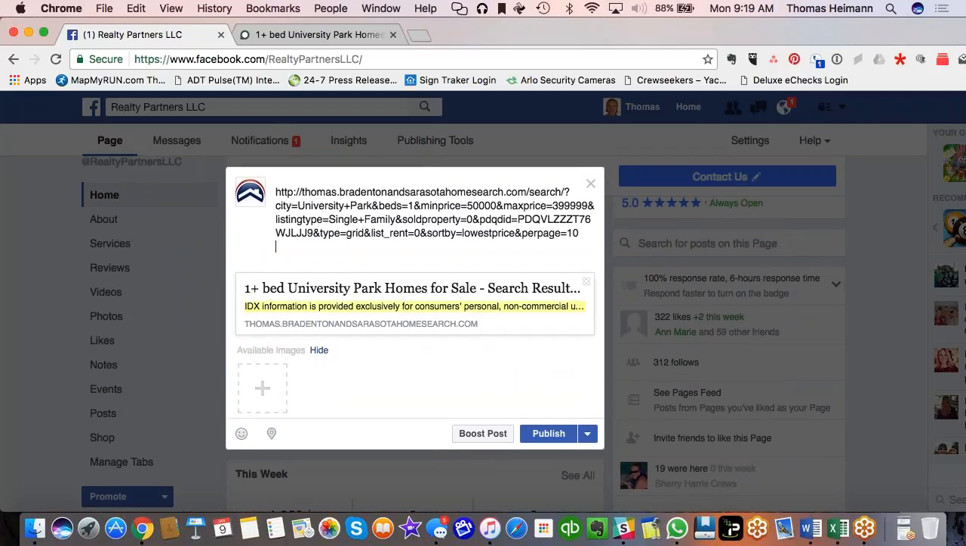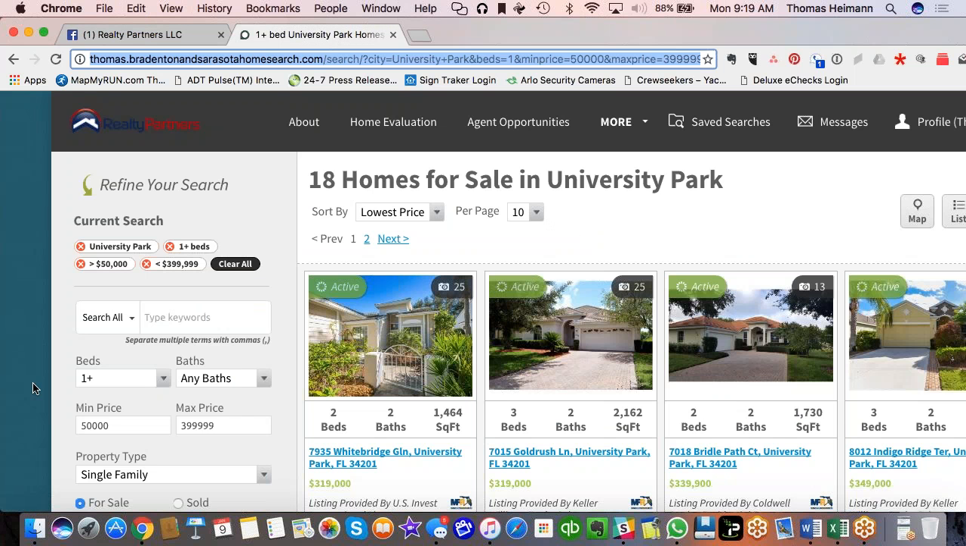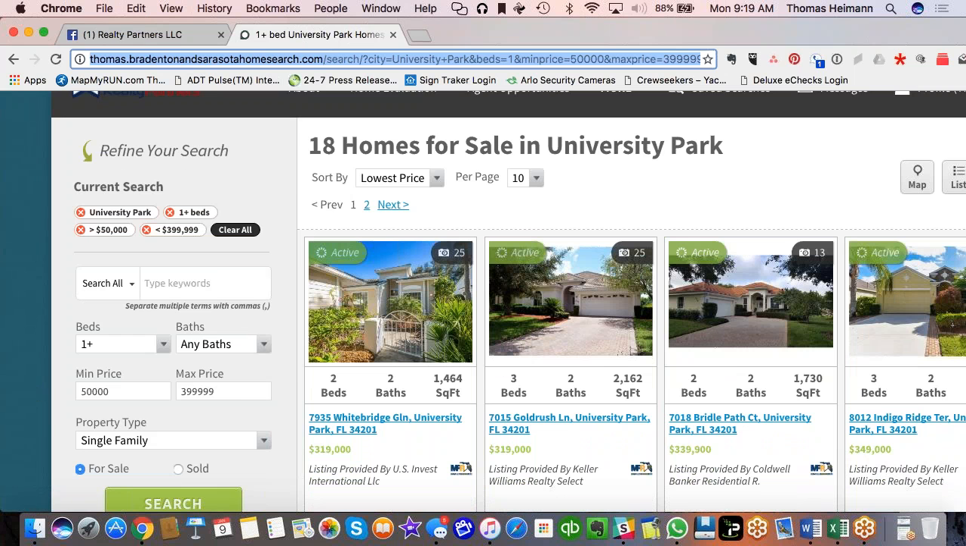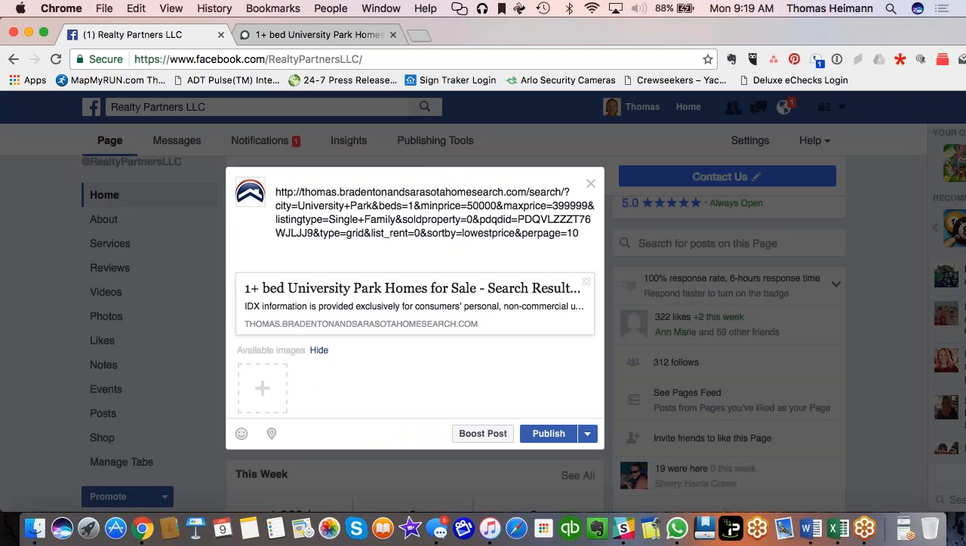And it's going to now, that says 1+ bedroom University Park home for sale. So let's leave it, it doesn't matter. So you have this link here. There's no image here now, so you could go ahead and upload an image for this. When you post an ad for an individual property, it'll pull the image of that property into your listing. When you have a search like that, you need to have an image. Well, you can find images very easily.